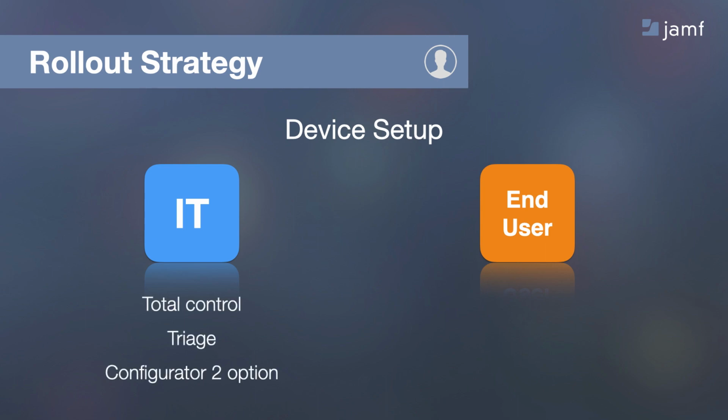When we consider the IT side of things, it gives that IT team total control of the process. It can set the cadence, what they're doing, how they're doing it, where they're doing it, the ability to pull a device out of the workflow if it's misbehaving from a triage perspective. This also opens the door up for the potential use of a tool like Configurator to help expedite that onboarding process without all of the demands on the Wi-Fi network. So if you have the right tools for that, that's a great approach to take in certain use cases.